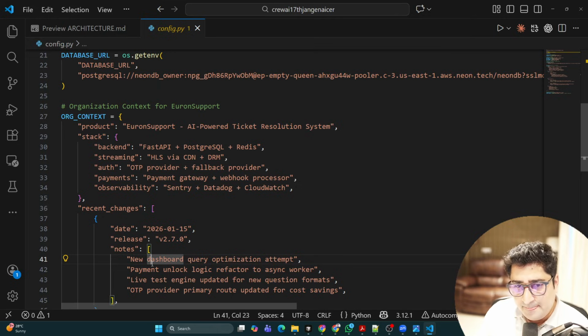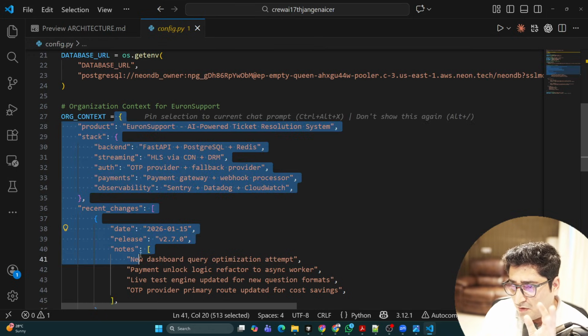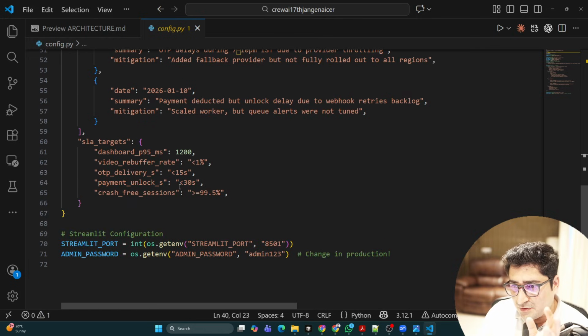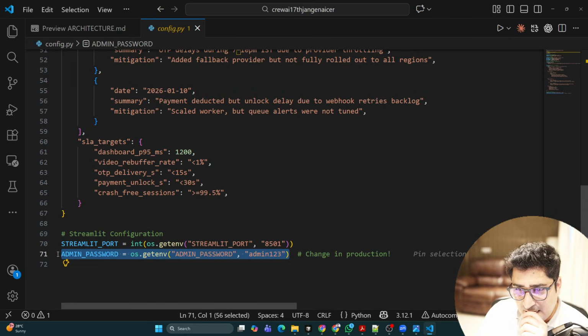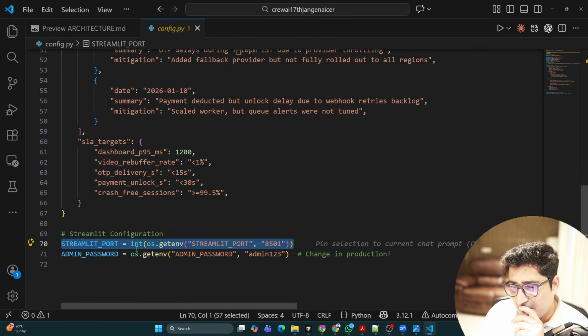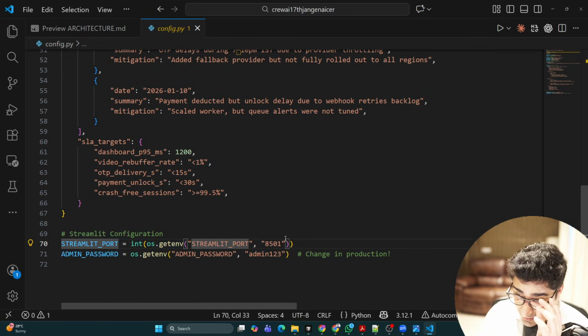Even yesterday when I was showing you this demo, I was keeping all this context inside my Jupyter notebook file. Same thing I'm doing over here. I'm keeping all this context so that the system is going to refer to it all the time. Admin password, so basically the admin portal password if someone has to log in, and then the SMTP port number. We mention the default port over here. If you would like to change it, you can change it.